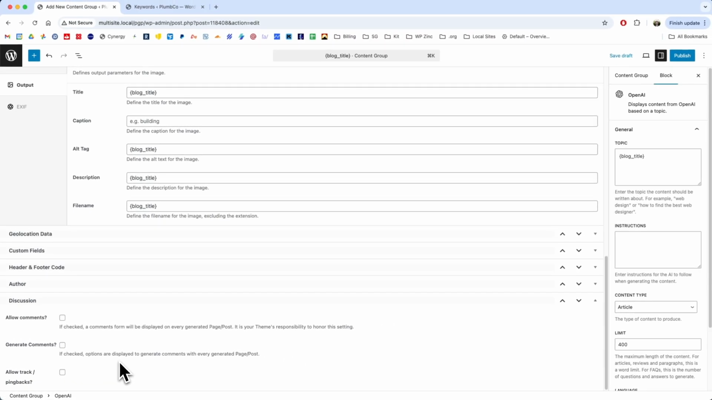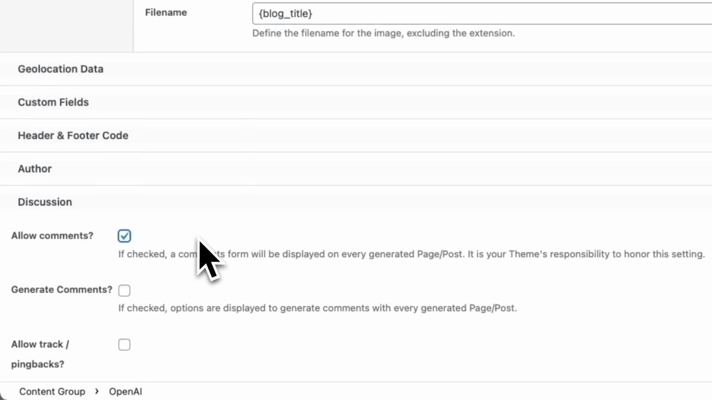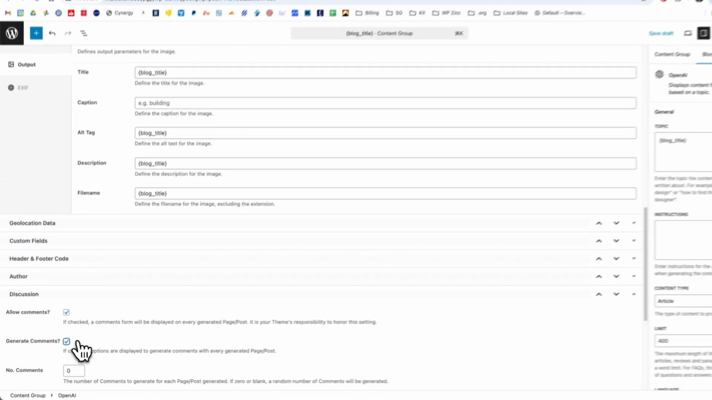Because we're interacting with posts, I think a great way to add authenticity is to allow people to comment on them. But we can go even further. We can also generate our own comments below our blog posts within WordPress.